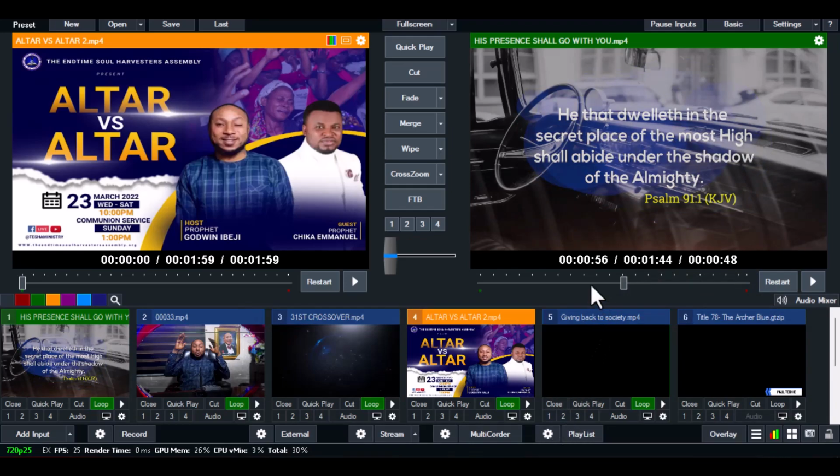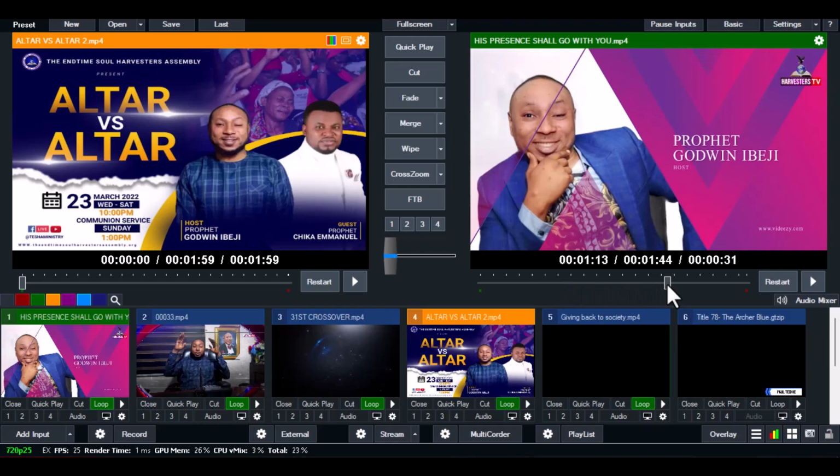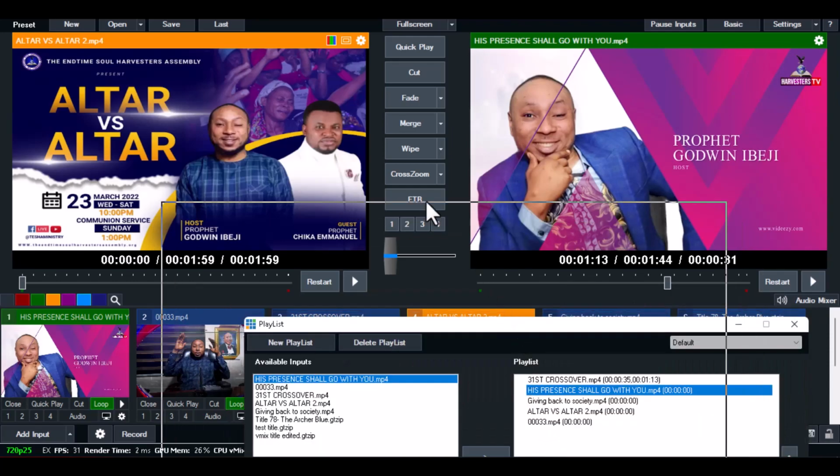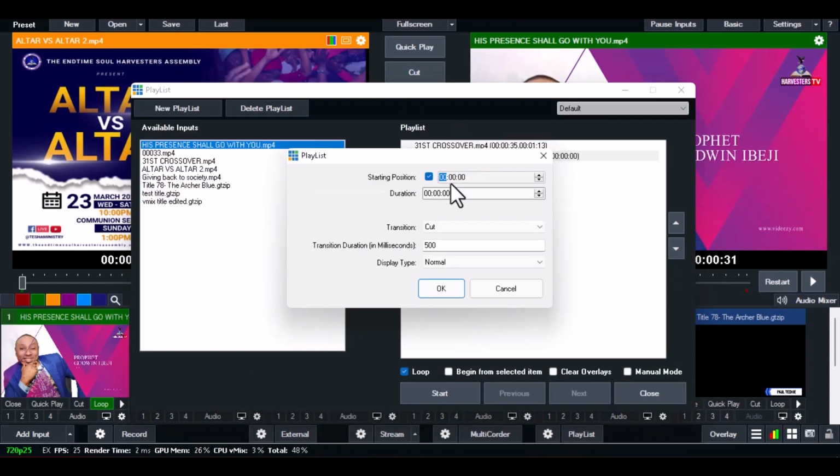Okay, so once you find that specific number or the specific timer where you want to start it, maybe 00:00:33 seconds, and you want to end it on 00:01:13 seconds, it's actually very simple. Click on the playlist setting button again, and inside the playlist double click on that particular video and key in that timer. See, 00, 00 here again, 33 seconds, which is the beginning, and 00, 01 and 13 seconds, which is the end.